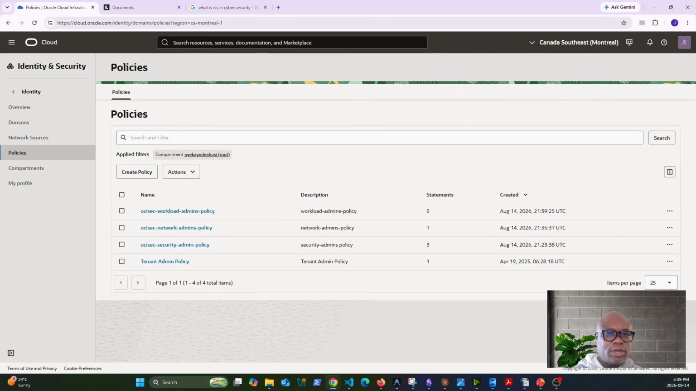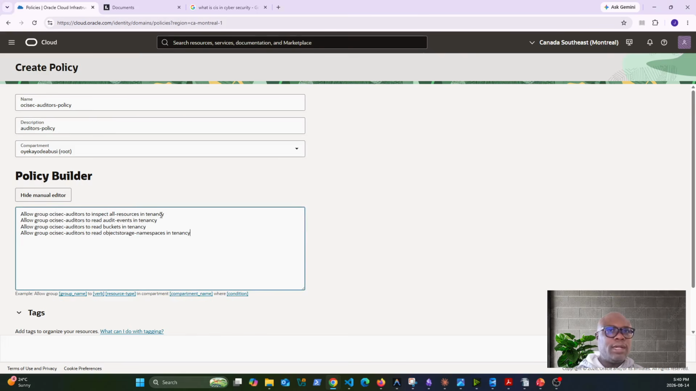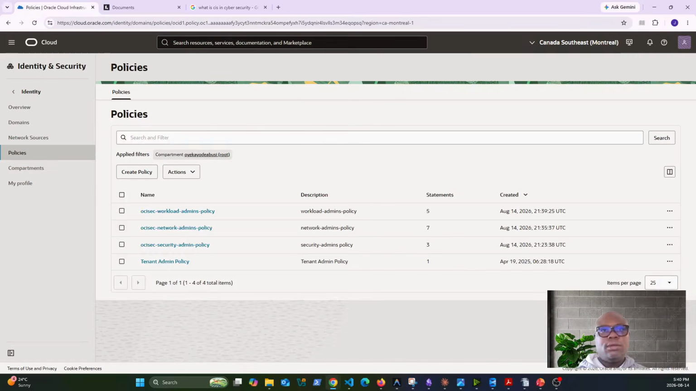The other one I want to create is the auditors policy. So I will say create policy here and go ahead with the policy. This policy is applied to the tenancy. When you apply to the tenancy, you don't need to specify the full path. So you go here and that is created.